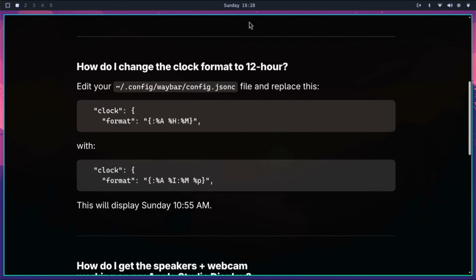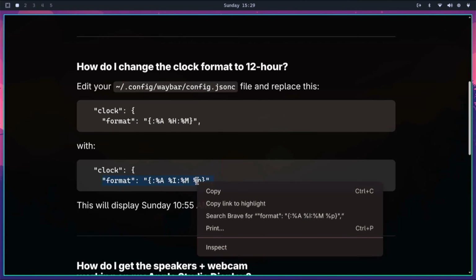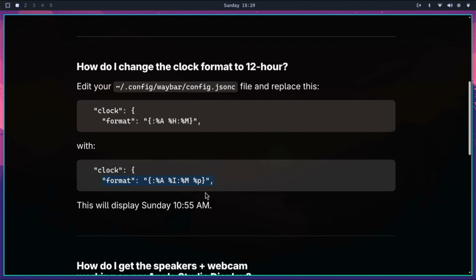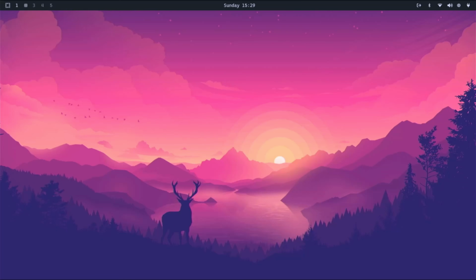Let's change our clock to a 12-hour. Now this will get us into editing other helper apps, like waybar is what controls that top bar up there. So we'll have to modify the waybar config.json, and we'll take its clock section, and we're going to change the formatting. Let me select this, get it copied. Okay, and for that, we will go into the waybar config.